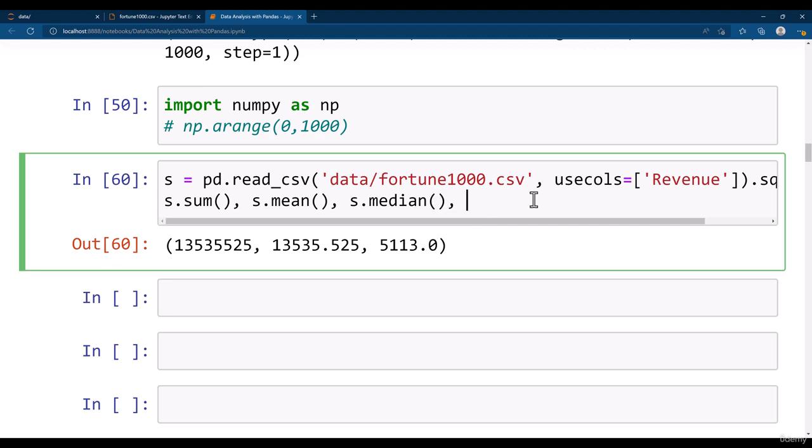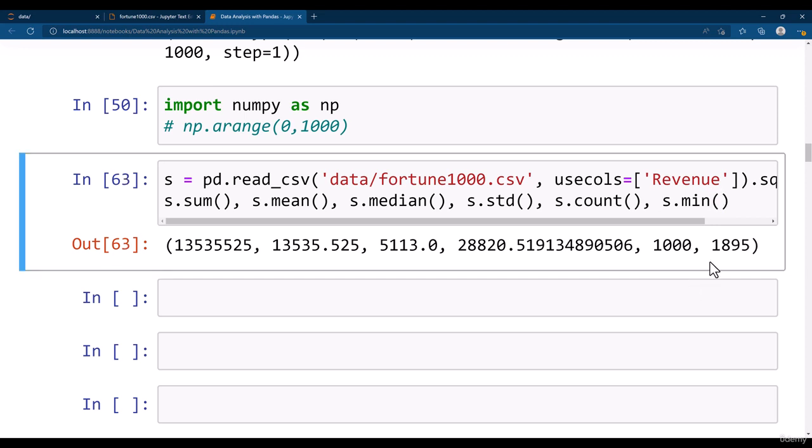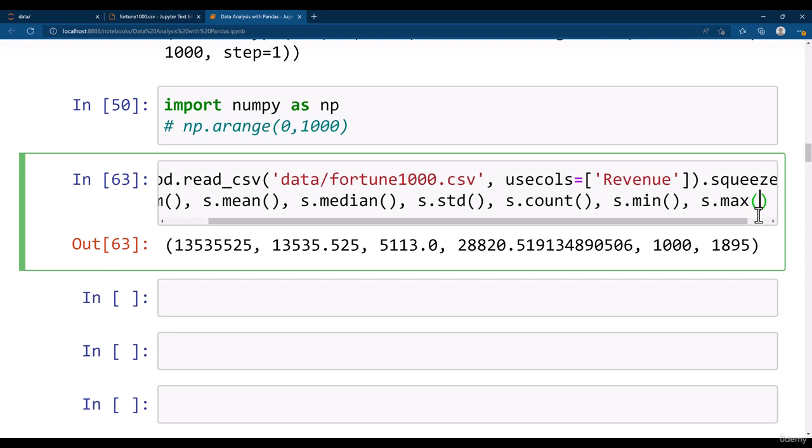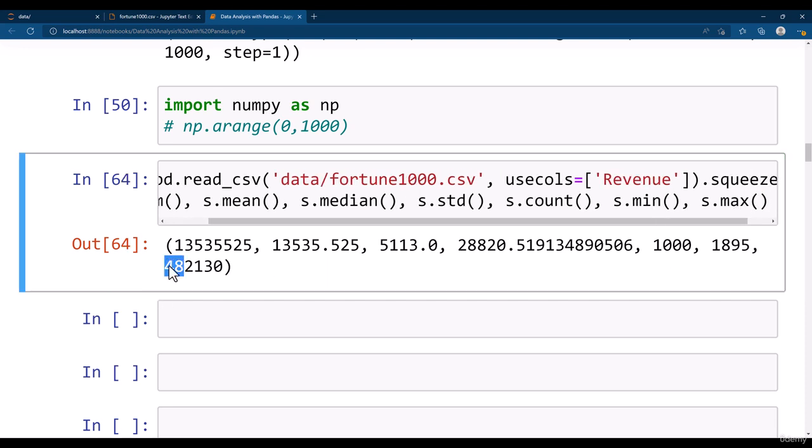Then here we have s.std, that is the standard deviation, and the standard deviation between the Fortune 1000 companies' revenue is like 28 billion. Similarly, you can get the variance, the minimum, maximum, and the total count, whatever you want. Again, it's just a 1000-row file. You can get the minimum revenue, which is 1.8 billion. Maximum revenue you can get with s.max, so 482 billion dollars maybe, or a million.